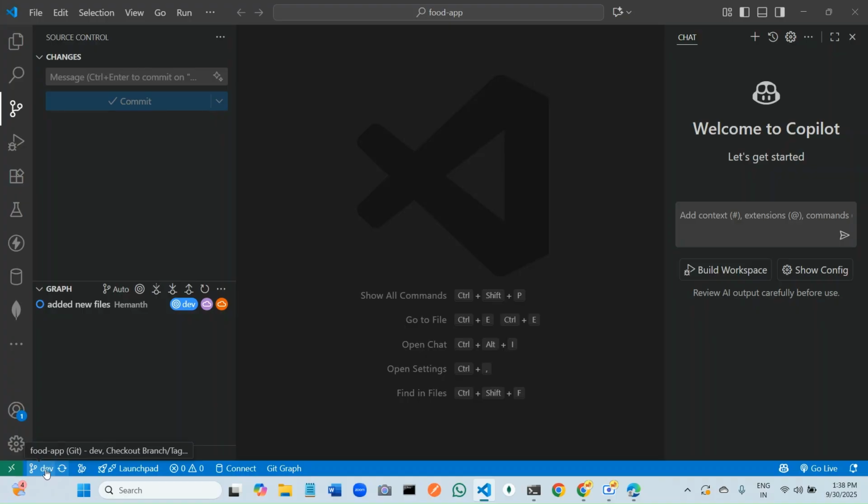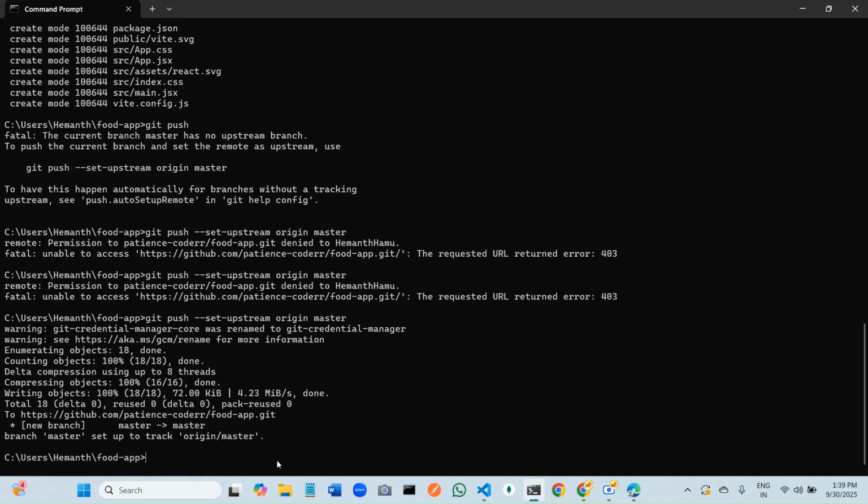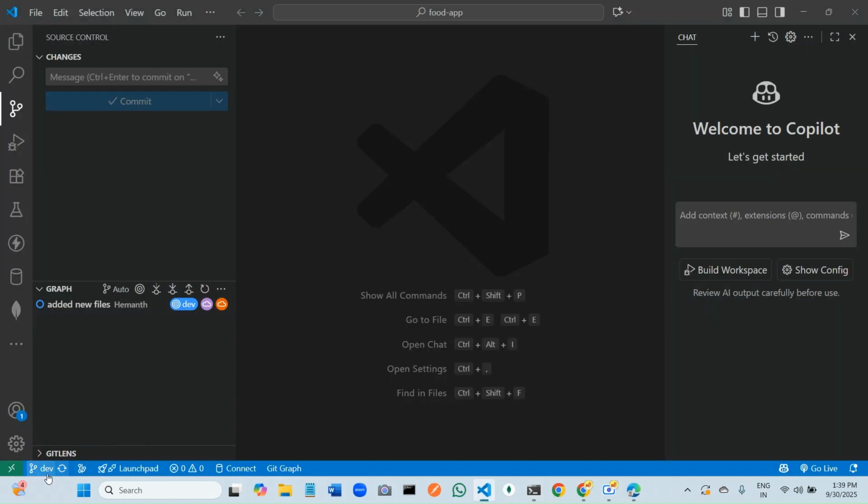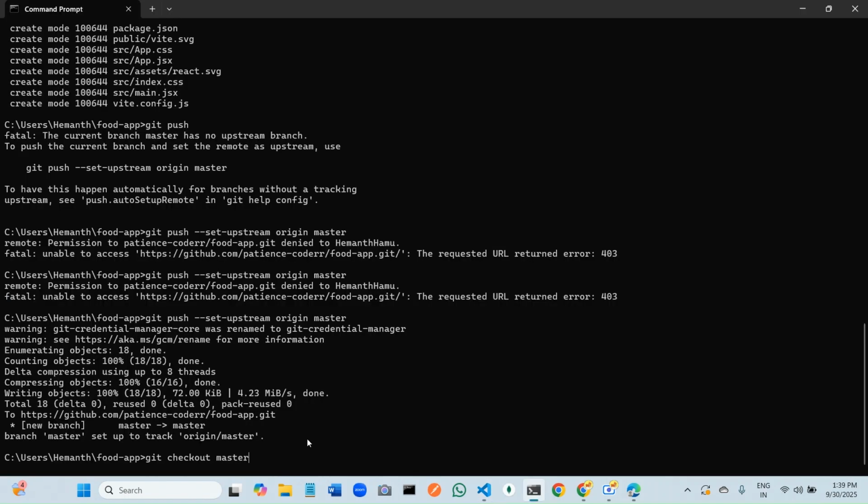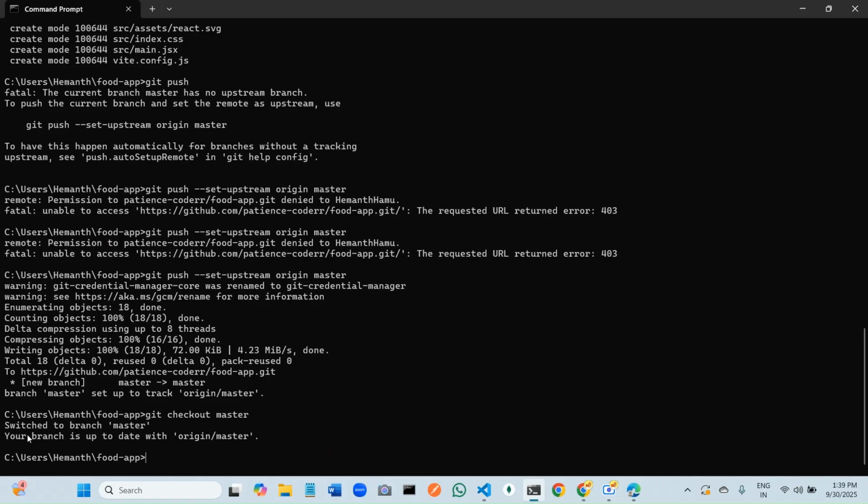But what if you want to use Git commands to switch from one branch to another? Currently we are in the dev branch, right? Now I want to go to the master branch by using Git commands. For that, you can simply go to the command prompt and write git checkout, and then the branch that you want to switch to. I'm going to enter master here. Currently, as you can see, we are in the dev branch. Now if I press enter here, as you can see, we have successfully switched to the master branch.